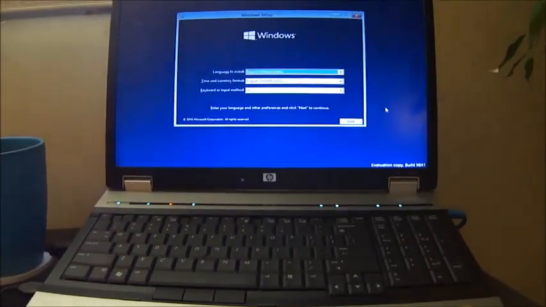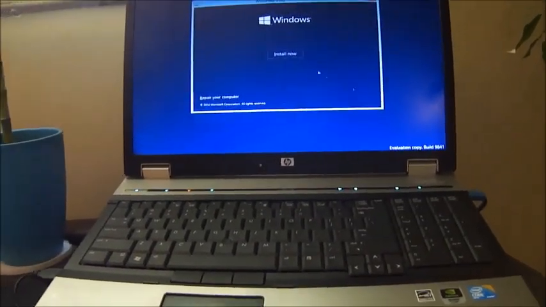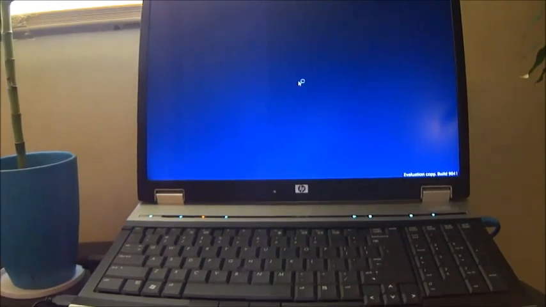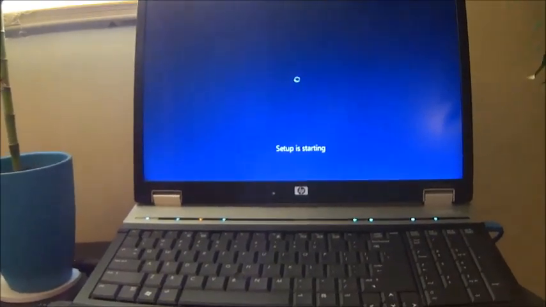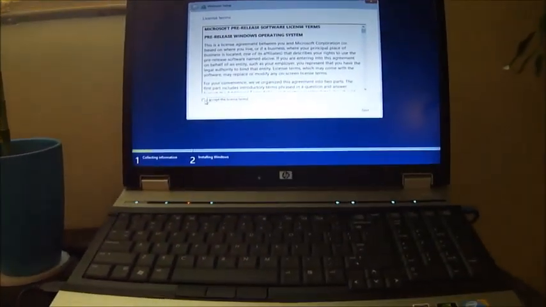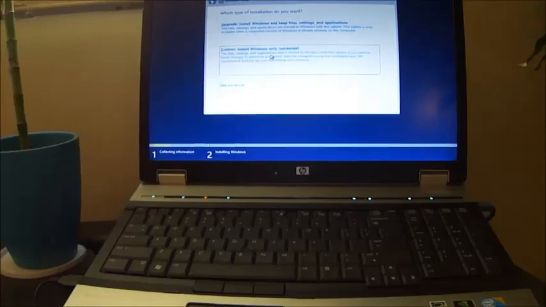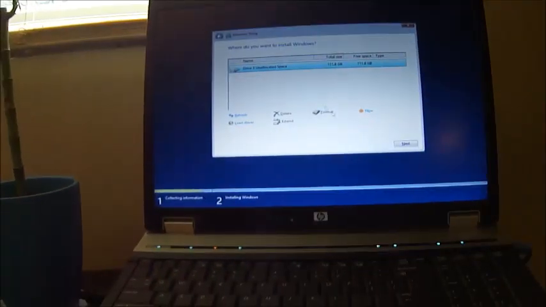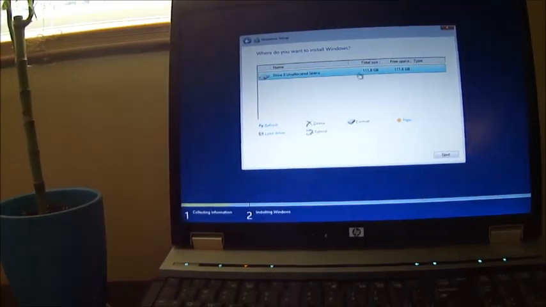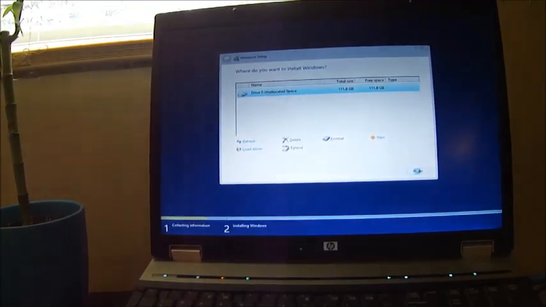Okay, we're at the first screen. Windows evaluation copy, next, install, accept the terms of use, push next. See this new solid state drive, just click it on.